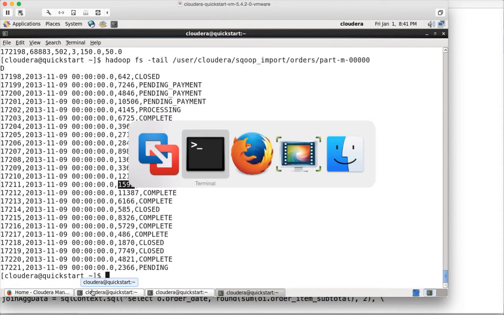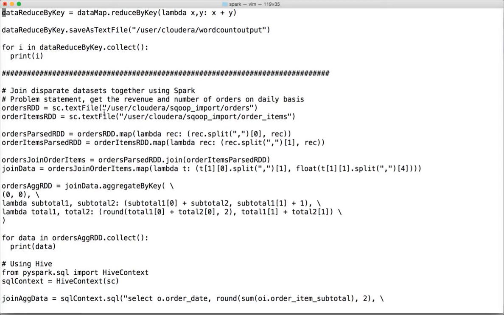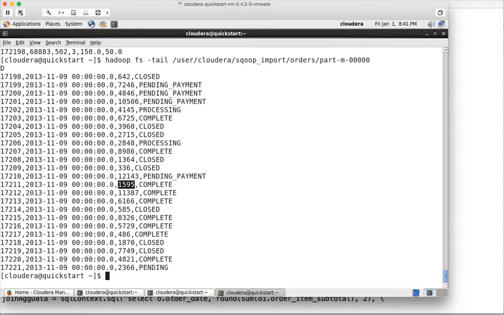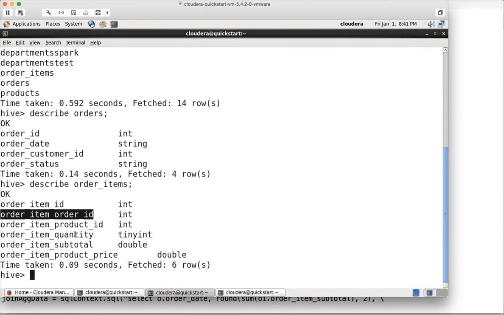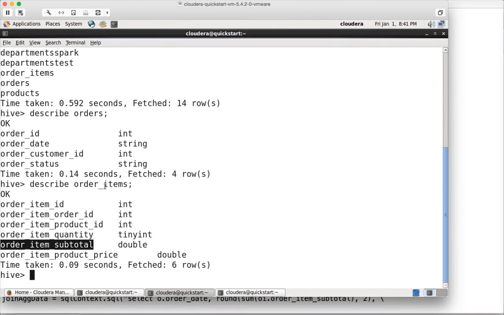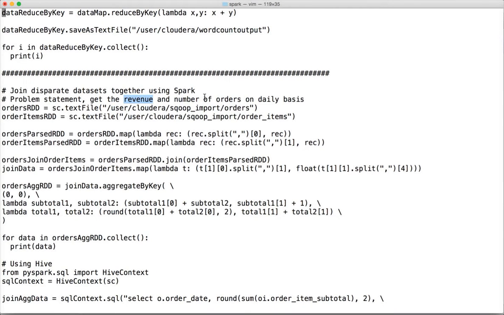Now let us define the problem statement based upon the understanding of this data. We want to get the revenue and number of orders on a daily basis. To compute the revenue, we need the order item subtotal, which is in the order items table, and we also need the date, because we want the total revenue and the number of orders on a daily basis. Hence we need the order date, which is in the orders table, and also the order ID because we want to see the number of orders per day.